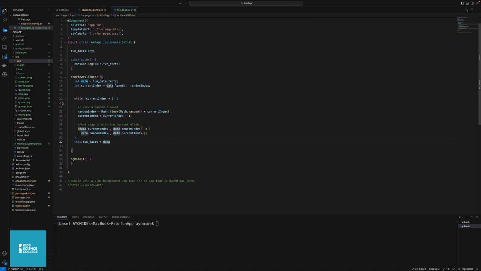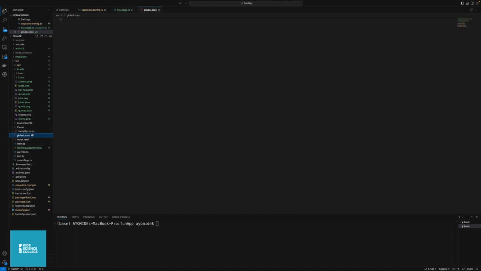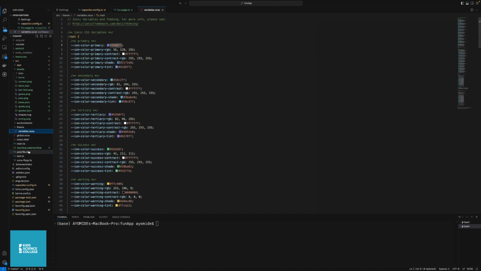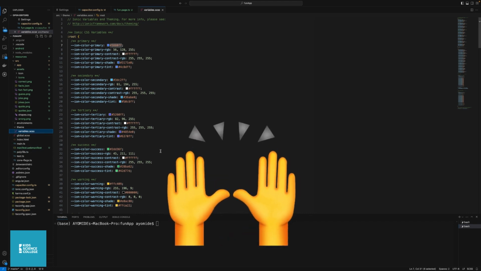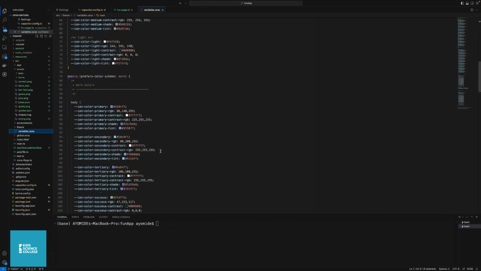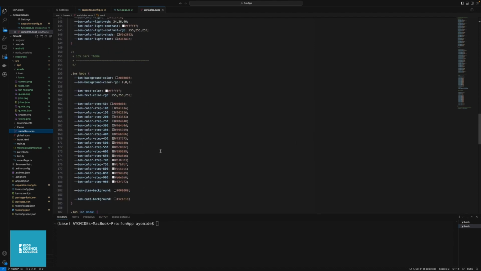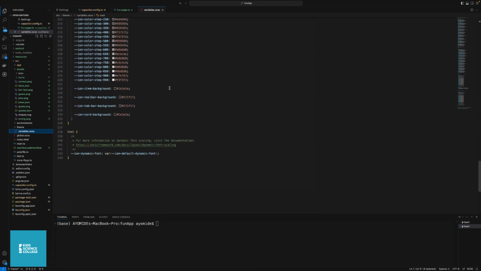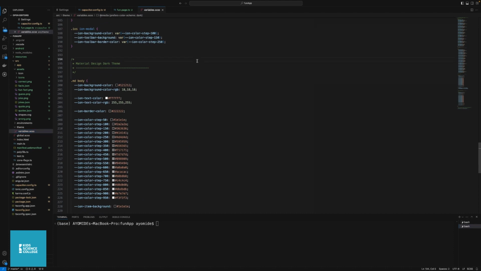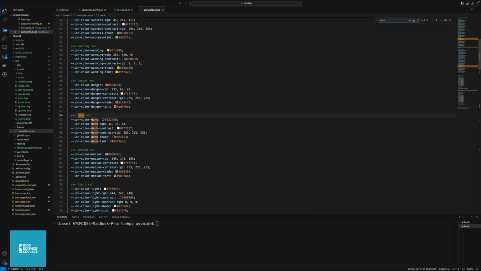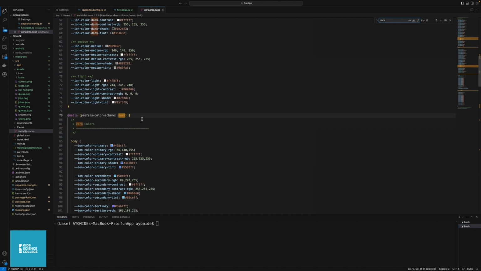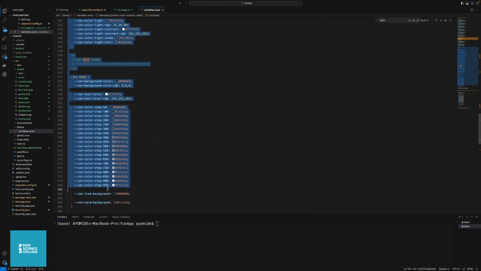Okay, so to do that, we're just gonna do, I think, is it global? No, variable. Okay, so we're gonna go to variable.scss. Okay, so scroll to where, okay, you can just find it actually. So just find dark. Okay, dark. Okay, so this one, highlight it, but make sure that you don't.